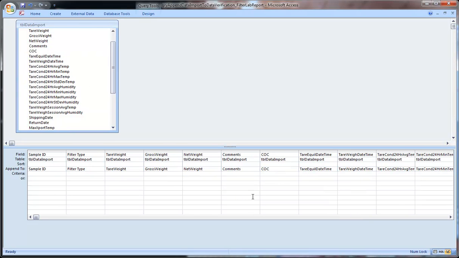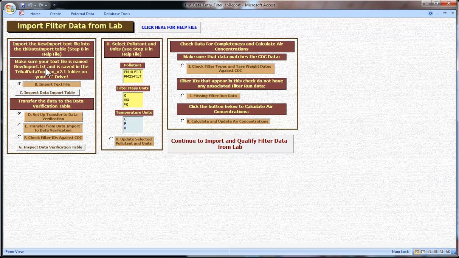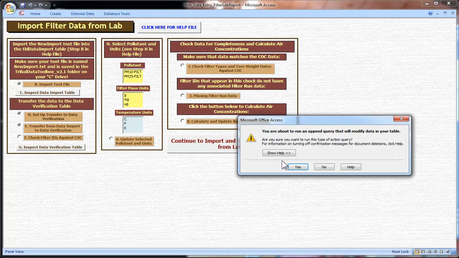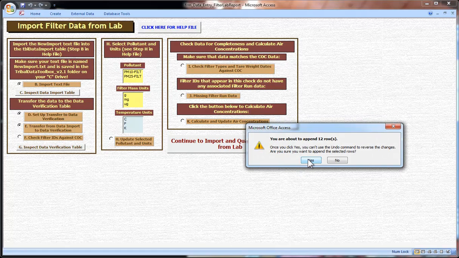Now keep in mind that once you've done this in your data, you won't have to do it again. The toolbox will remember. So we will click Save, and then the lower X to get out of the Query Design window. And now we are ready. We've set up the transfer to the data verification table. Now we're ready to do the transfer. Yes, we want to end 12 rows.